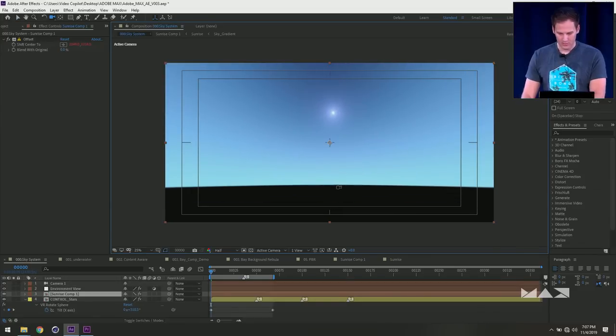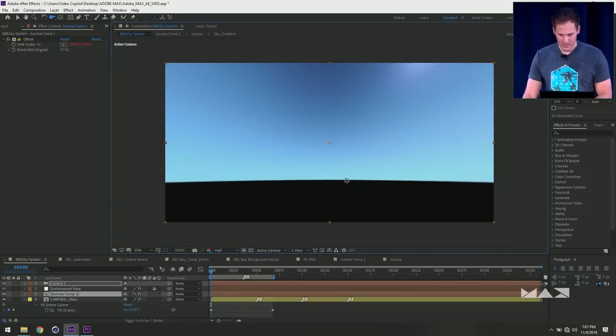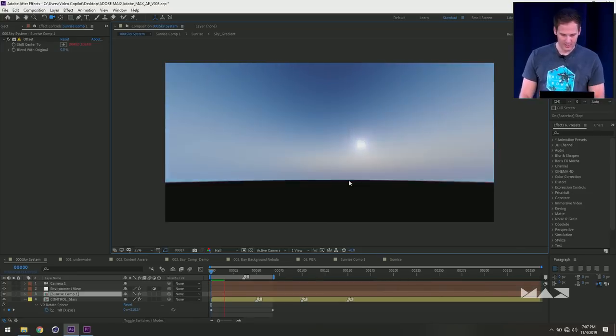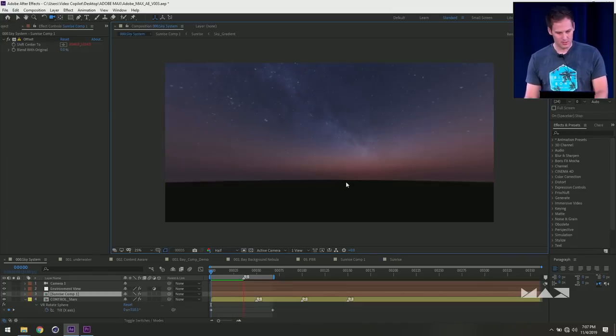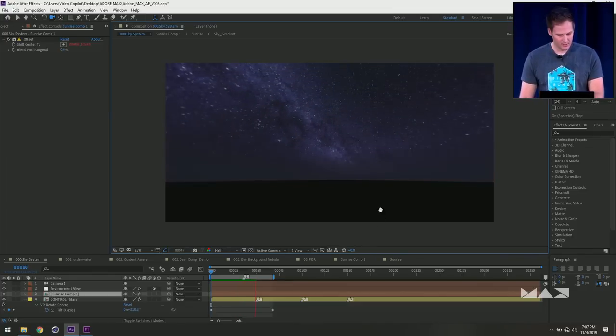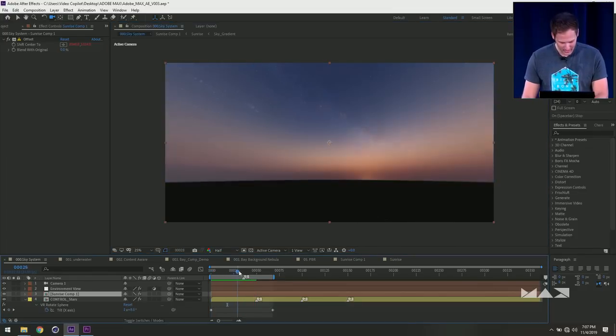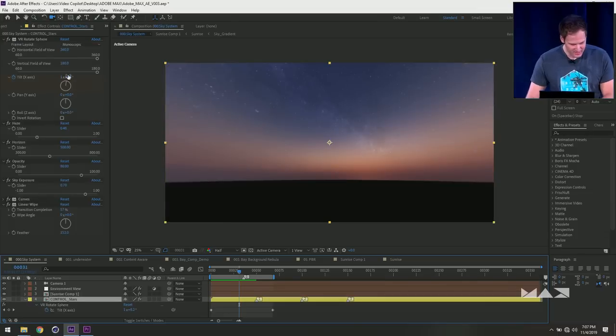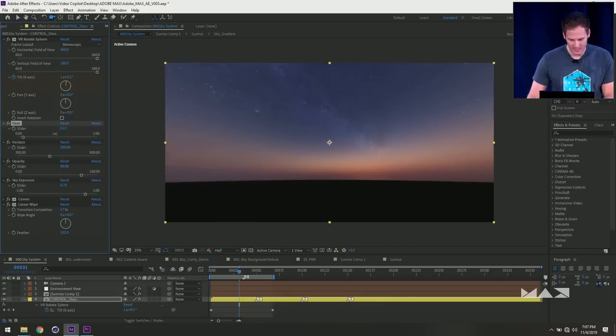Okay. So you can see that it's 360. I can move it around, and we're at low resolution here, but check it out. Got a real 360 sky system. Now, what's cool about it is there are some controls. We can control the haze amount. We can shift where the horizon is, so we can move it up a little bit.